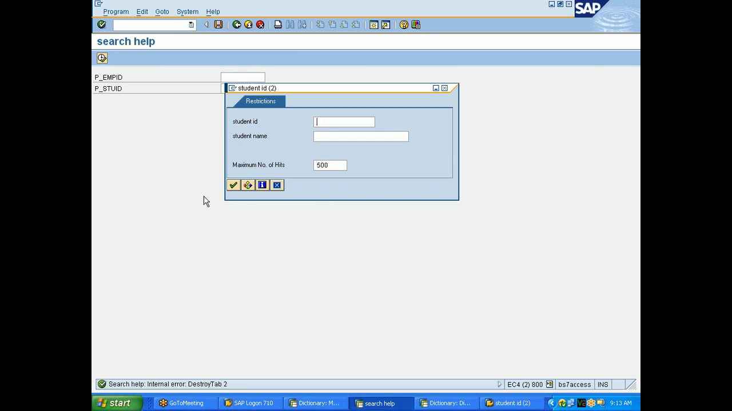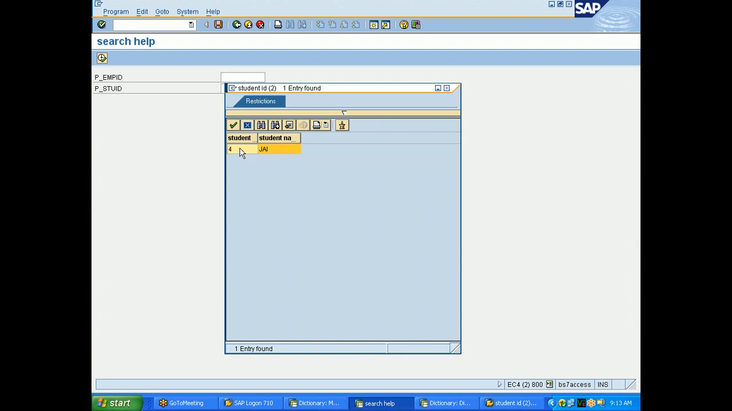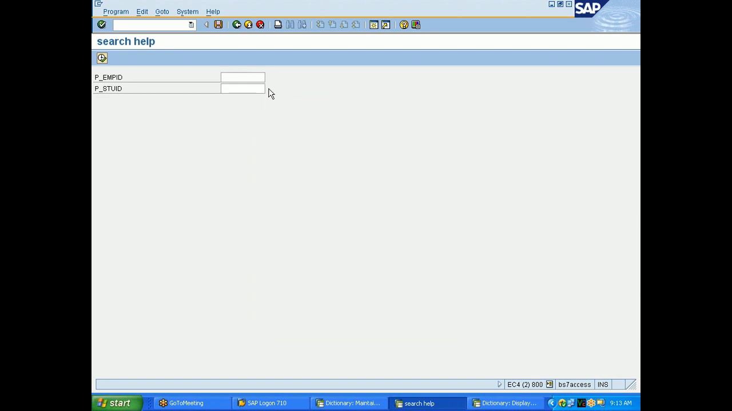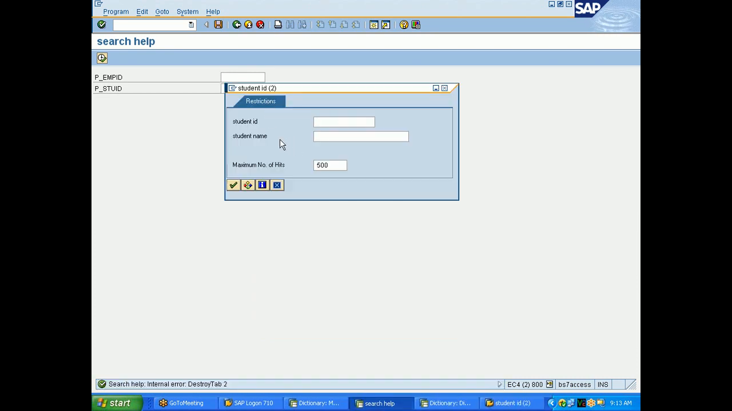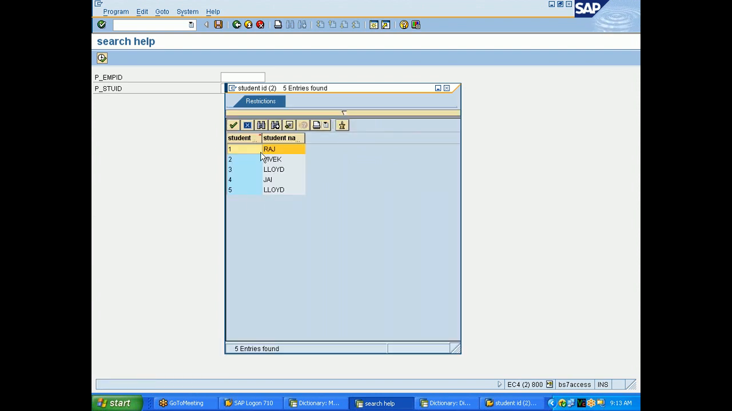Now what is coming up? A selection screen is coming up for the student ID and student name. If you know the student name, Jai, give Jai and press enter. In your list, only that one will come. So that means you can have a restriction here while pressing F4. If you don't know the student name, you press enter, and all the entries will come just like the previous one. So initially it will give you a screen based on which you can restrict a few entries.